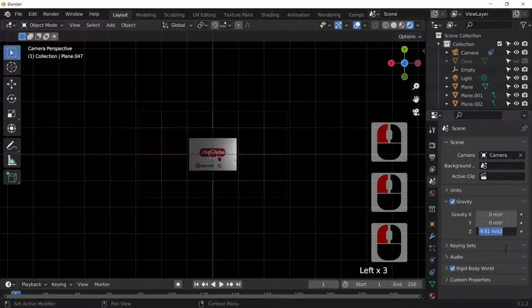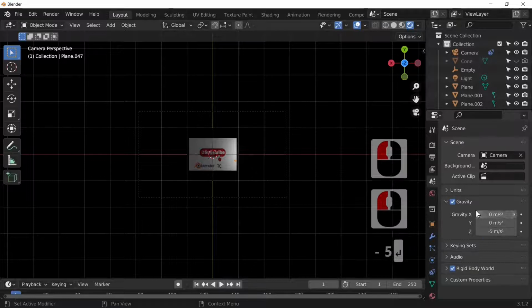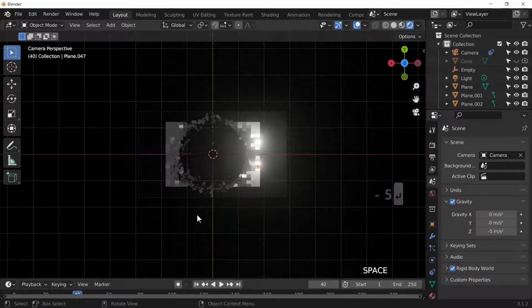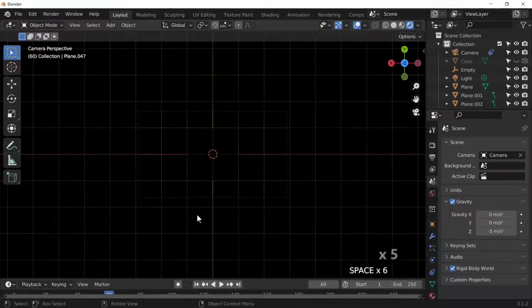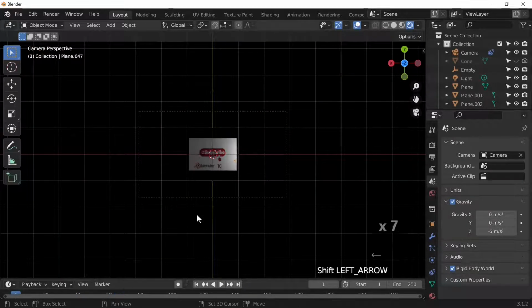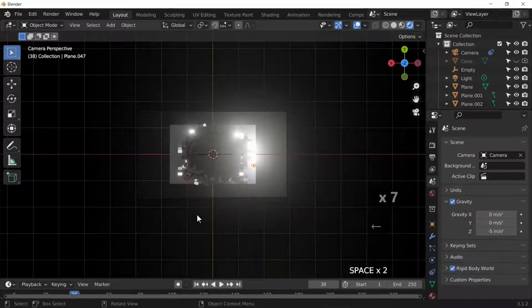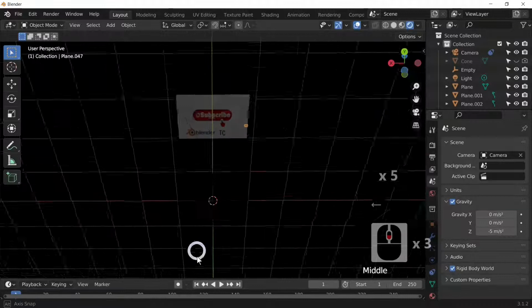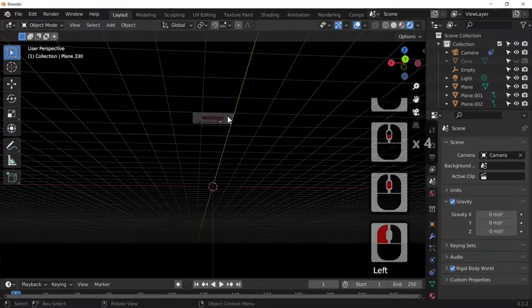Going to gravity, I'm just going to make it half gravity by making it -5, which will slow this animation down slightly, which will look a lot better when we render this. There we go. Let's just have a look at this again.